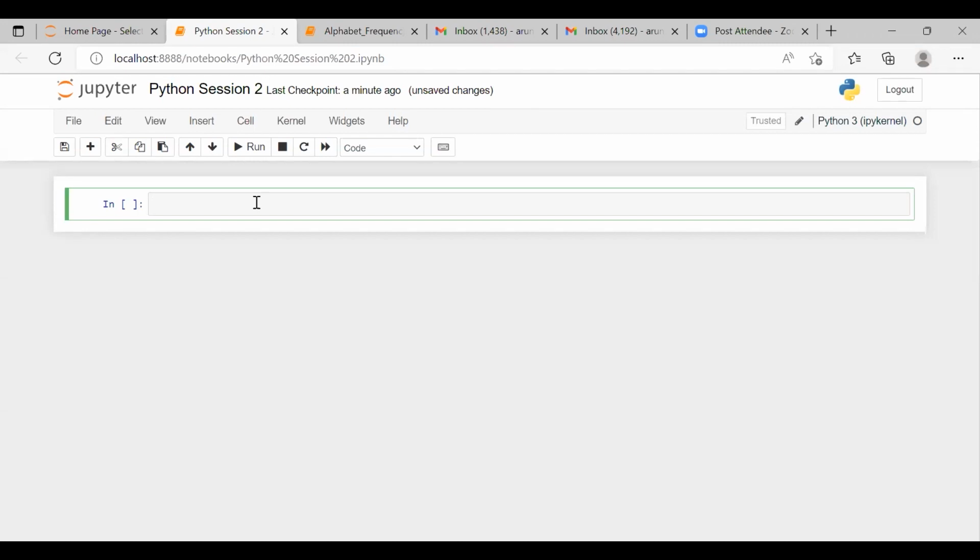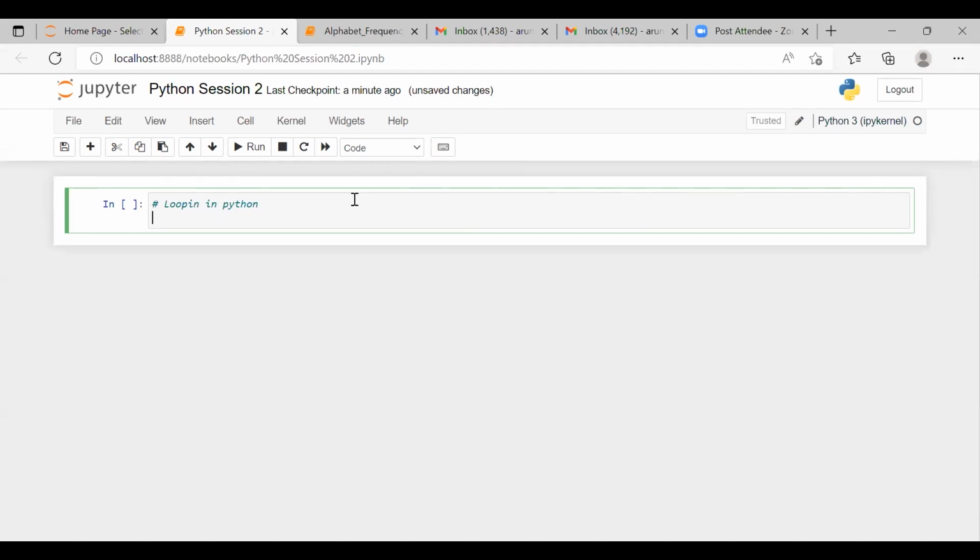So today we are going to start with looping in Python. There are two main important loops. One is the for loop, and the other is the while loop.